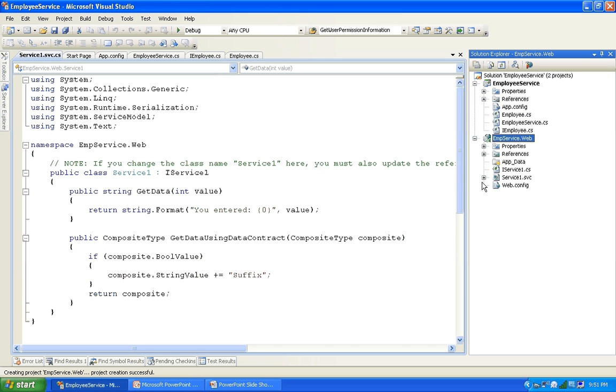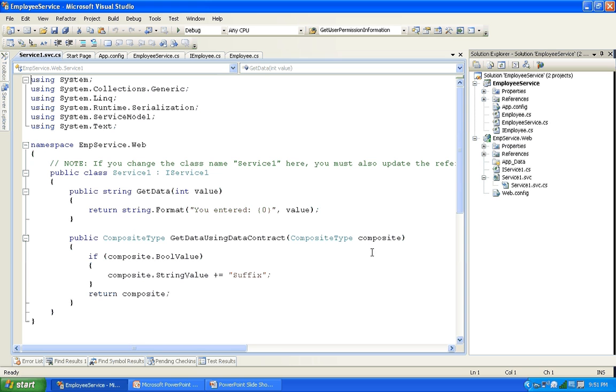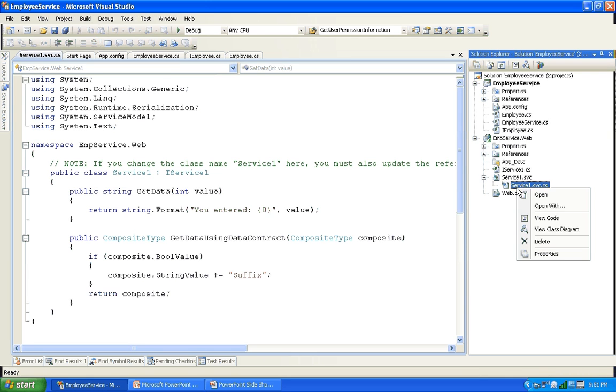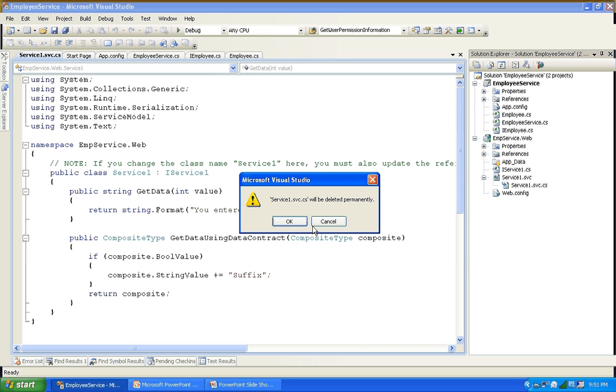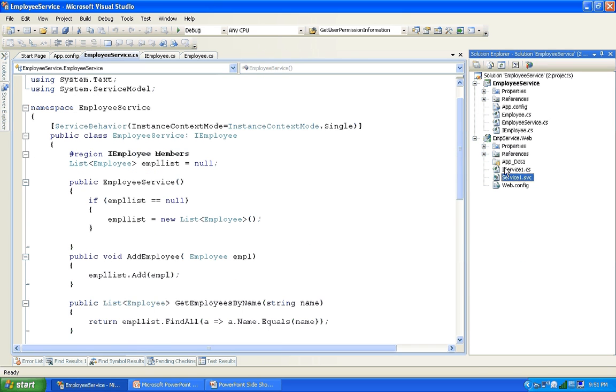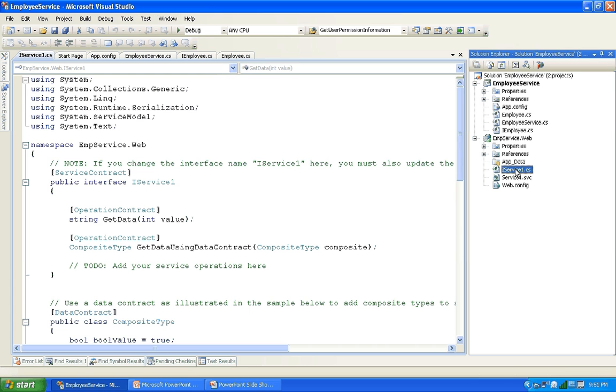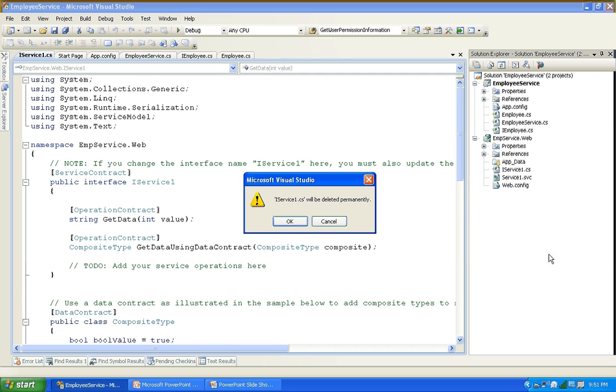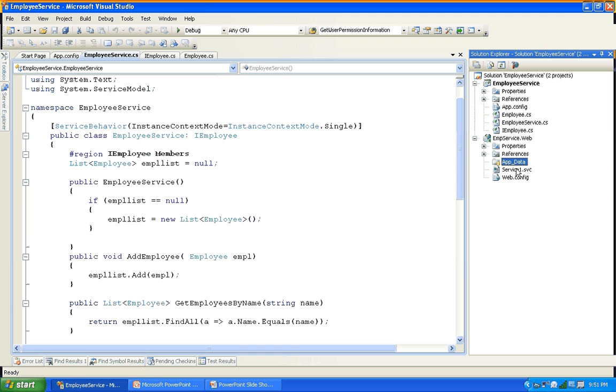If you see here the .svc extension, this is the file we are hosting in IIS. By default, it's created Service1.svc and the code behind file. I'm not using this, I'm just deleting it. There is also a service contract that they created by default. I'm not using this either, so I'm deleting it. And I'm just renaming it as employee service.